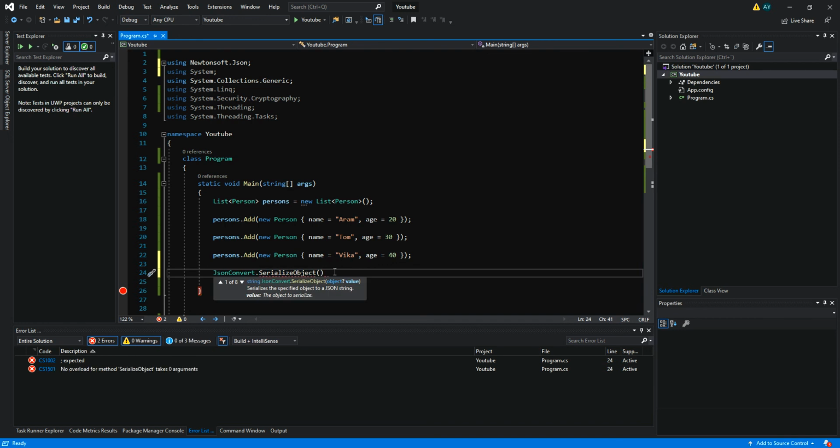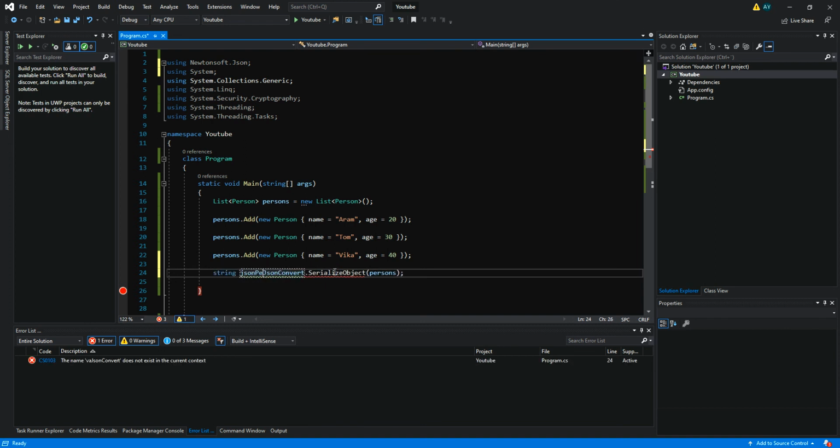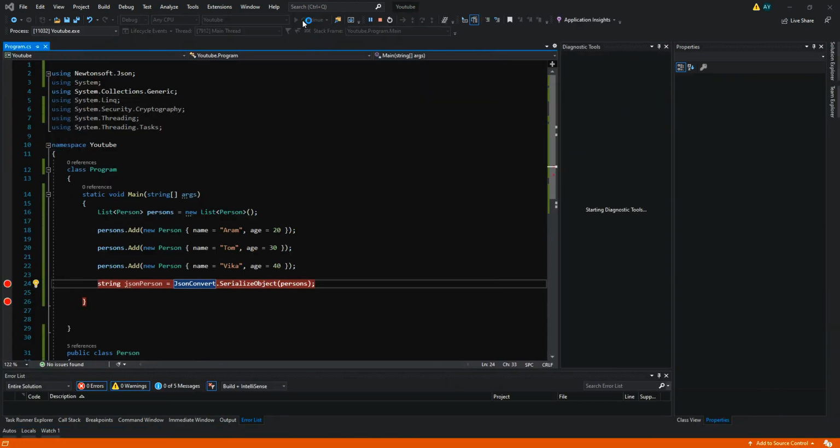object I want to serialize. Yeah, the persons object. And I store this as a var or string called jsonPerson. So let's put a breakpoint here and check what will happen.